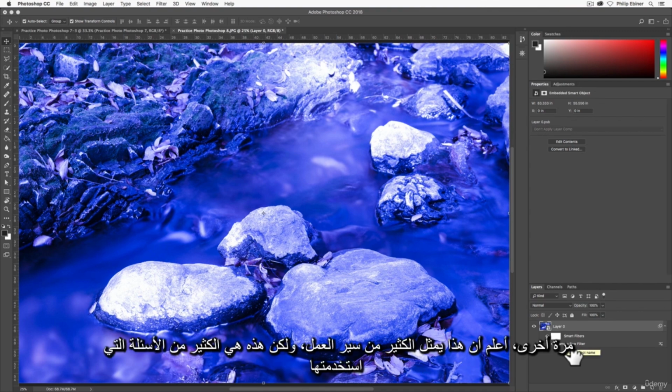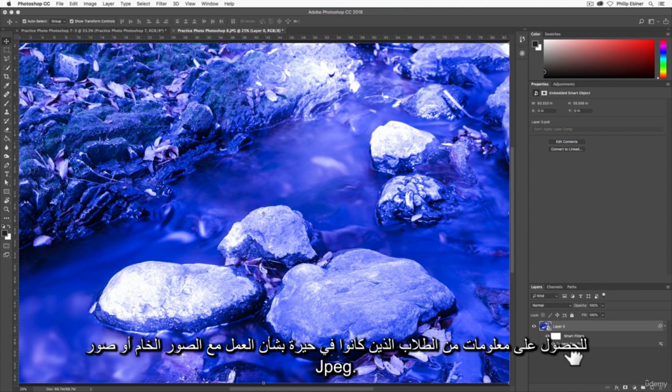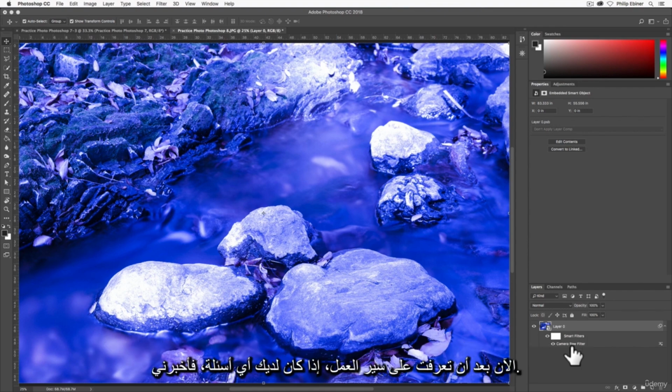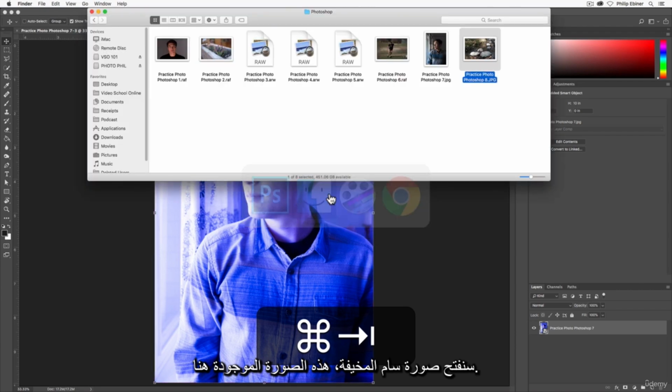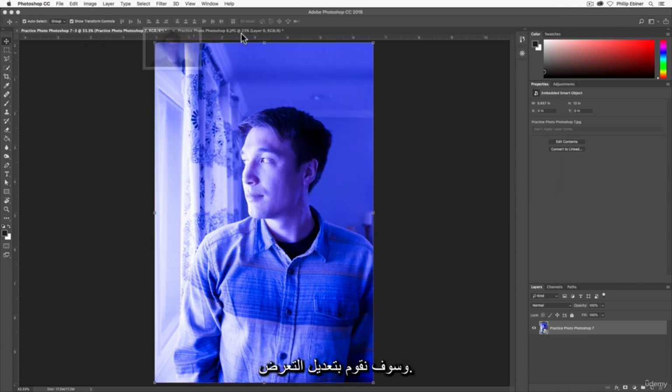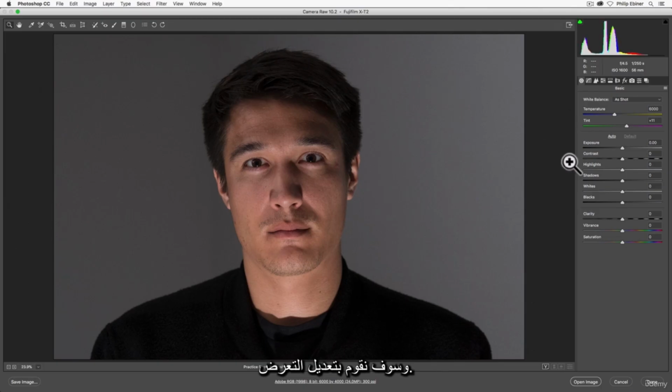Again, I know this is a lot of workflow, but these are a lot of the questions that I used to get from students who were confused about working with RAW or JPEG images. So now that you know the workflow, if you have any questions, let me know. Otherwise, we're going to continue back with that photo of Sam, the scary photo. Not this one. We're going to open the scary photo of Sam, this one right here, and we're going to adjust the exposure.